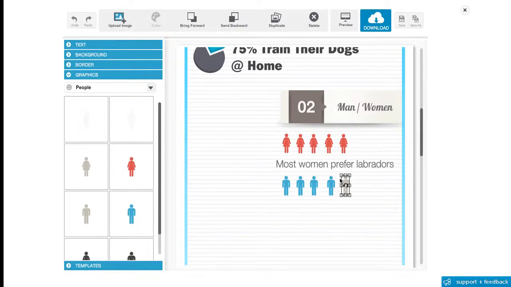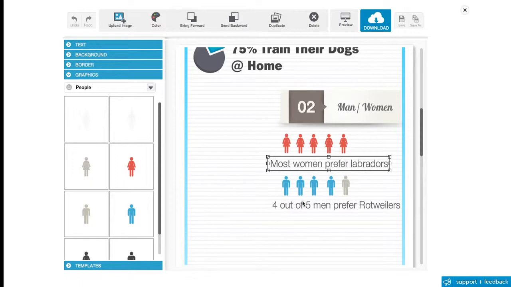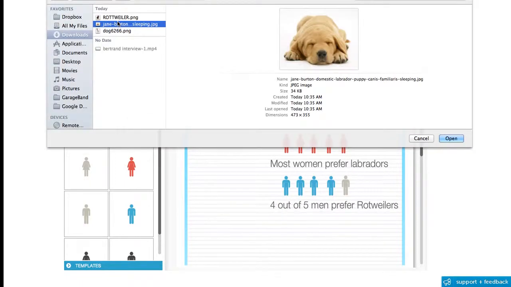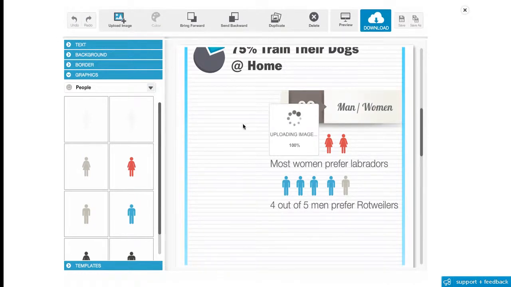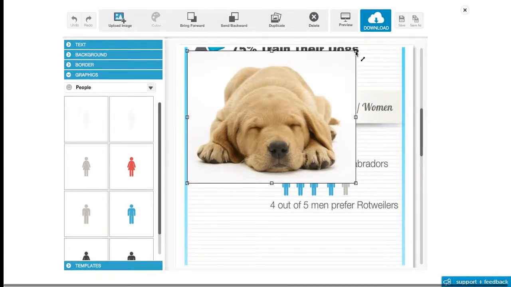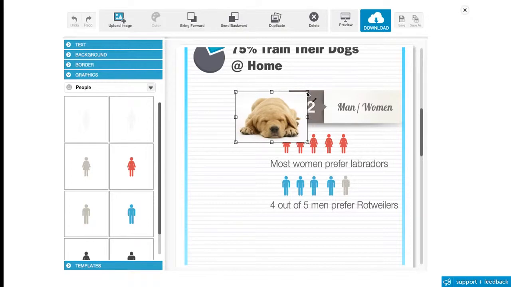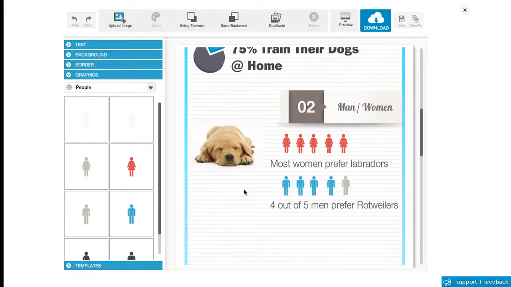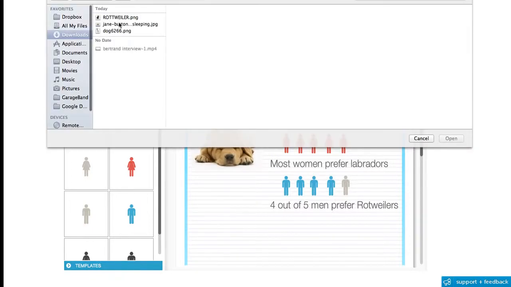And I'm going to use this grayed out icon, and that's a great way to visually represent the way men and women interact relating to a specific subject. So I would say 4 out of 5 men prefer Rottweilers, and I'm going to upload a couple of images from my PC, just to illustrate the point a little more.